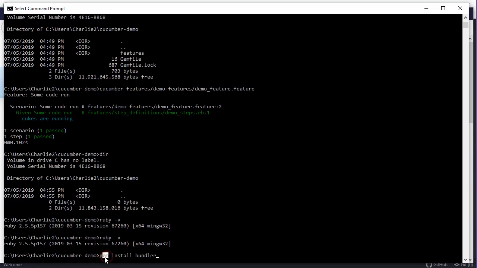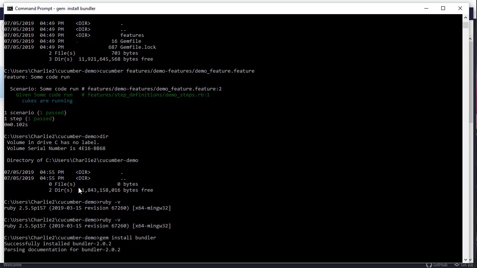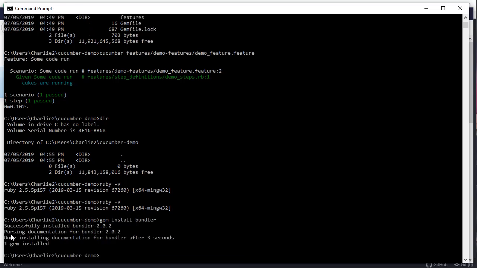If it comes back with something like command gem not found, then your Ruby installation might be messed up and you might have to go back and take a look at it again. Gem install bundler, enter that. Cool. So we've installed bundler 2.0.2, one gem installed. So now we have bundler, and we're ready to use that to install Cucumber.